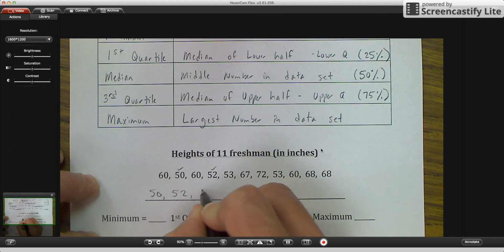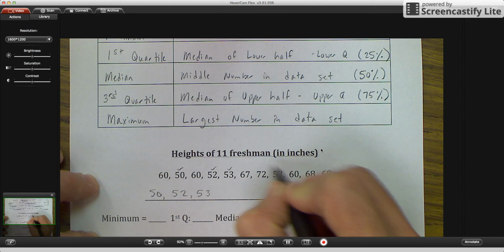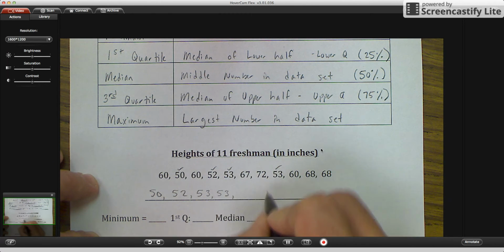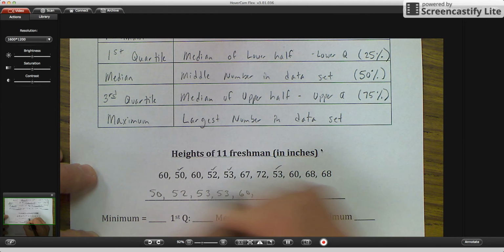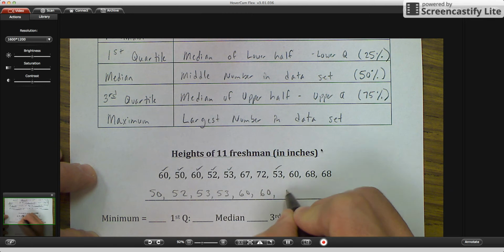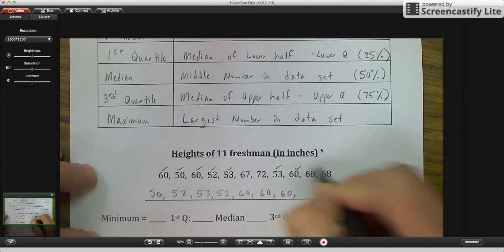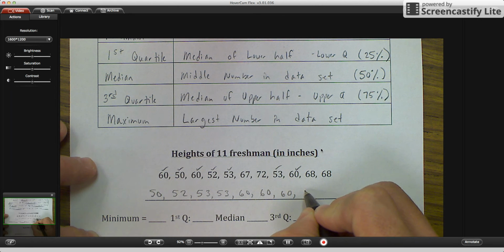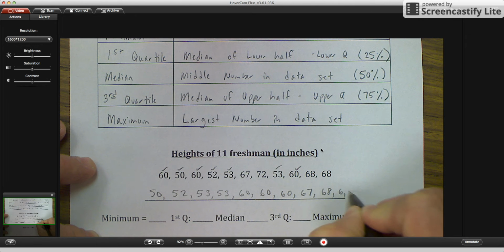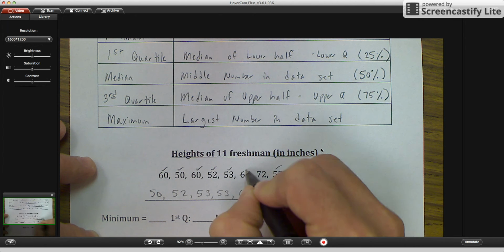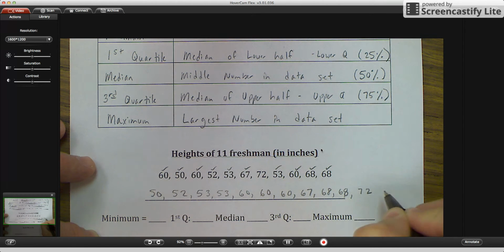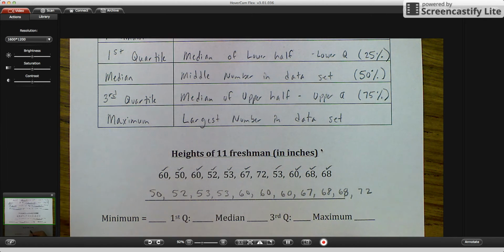I have a 53, another 53. I have a 60 and another 60 and a third 60. I have a 67, a 68, another 68, and a 72. So this is my data in increasing order.